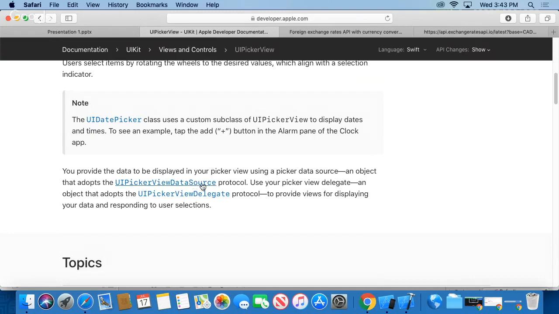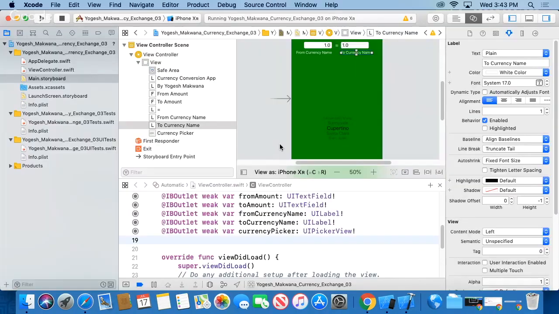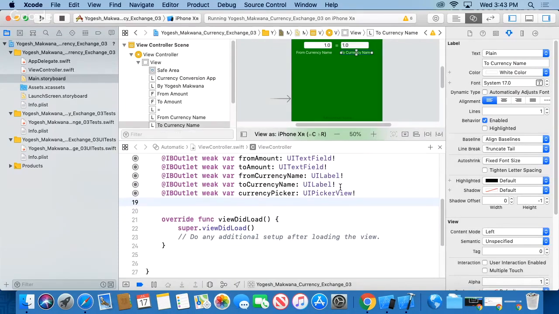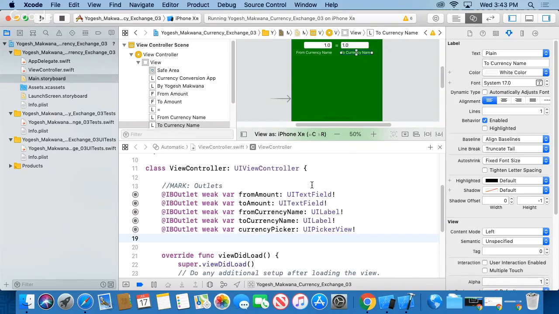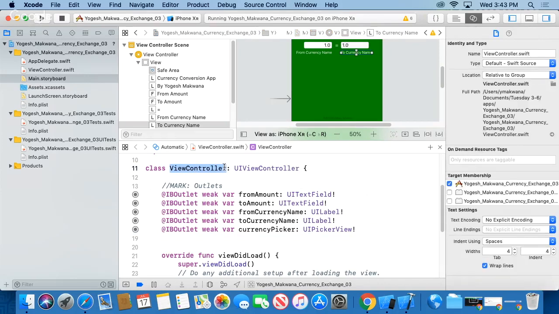So we'll implement these two. So in your code, how do we do that? What we'll do is, instead of creating a class that implements those protocols, we'll just implement those protocols in the view controller. So view controller will also become an object of that type. View controller is the class Xcode created for us, and it is a subclass of UIViewController. So just add here.